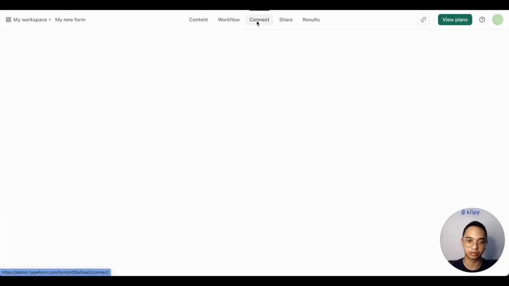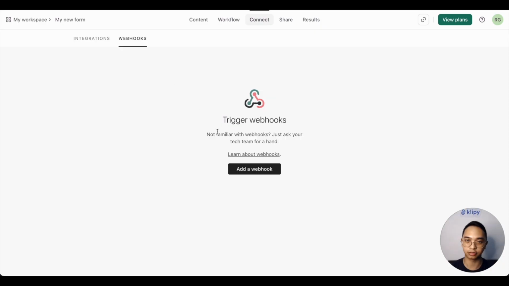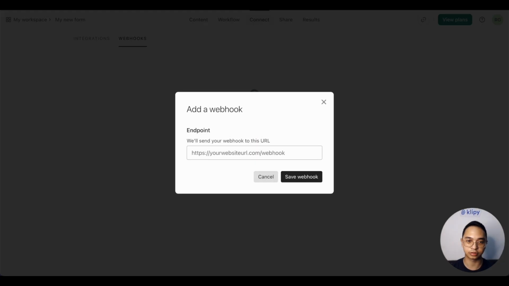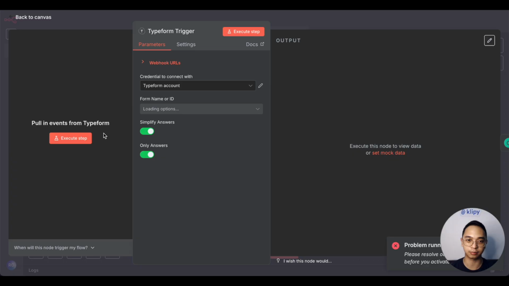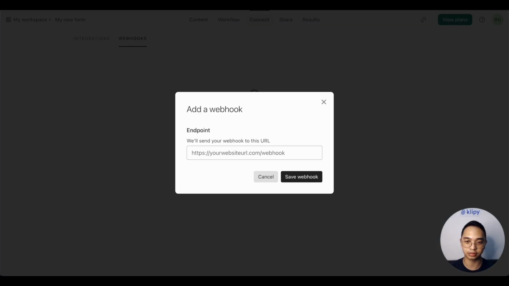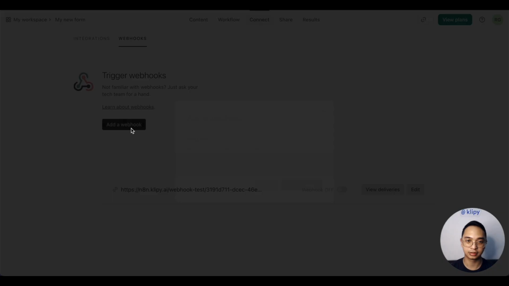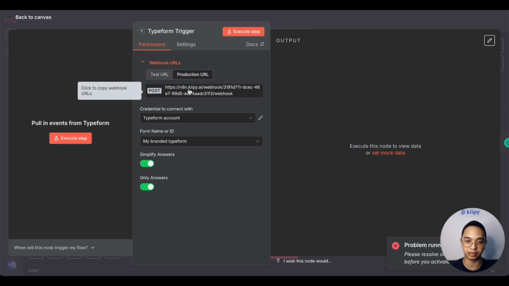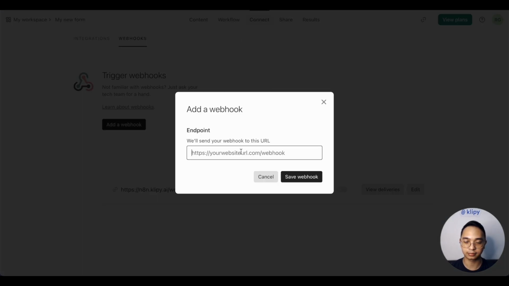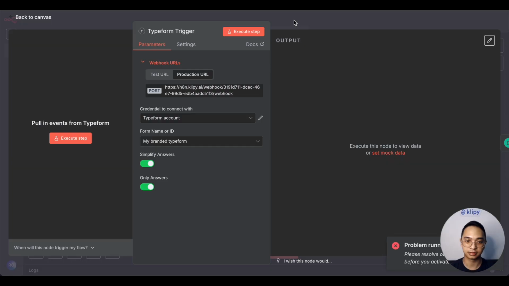Head over to connect, webhooks, add a webhook. This is so that we can connect our form to the workflow. So here we're gonna be copying and pasting both the test URL and the production URL. So first, copy over the test URL, paste it here and save it. Add a new webhook, head back. This time select the production URL, and then save it. And then make sure to turn both these webhooks on. Head back, and then select your form.